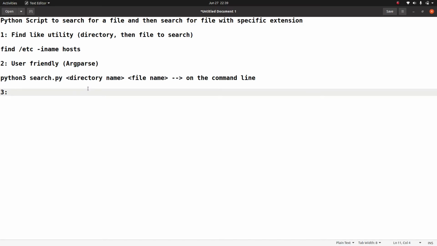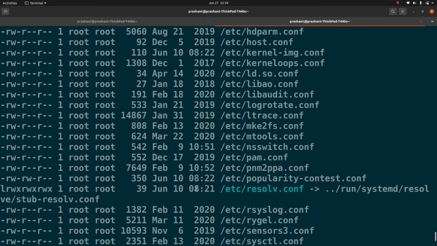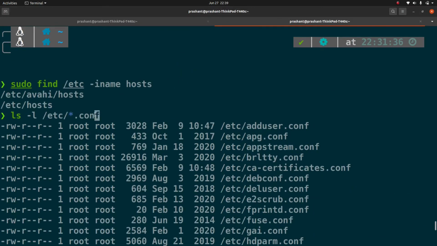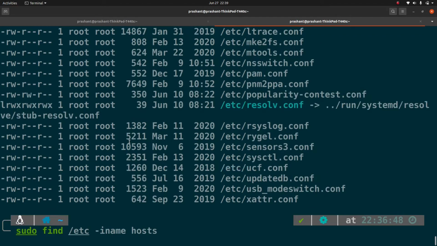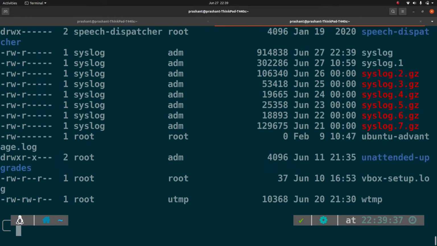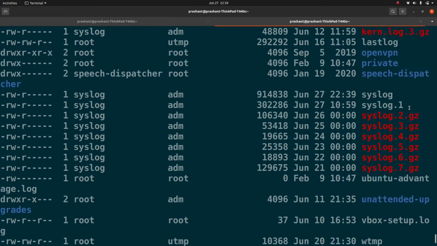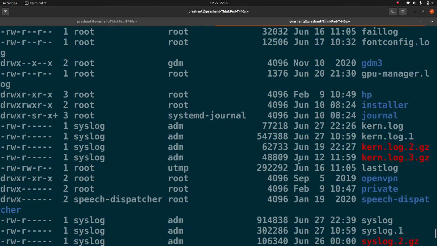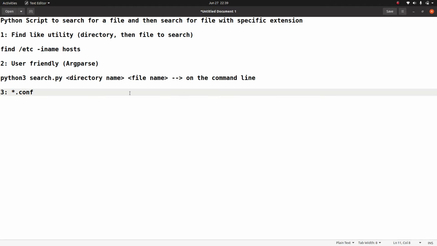And our last requirement is to search for a specific kind of file, in that case any files which end with the .conf extension, like we saw here. We are going to look for all the files which end with the .conf extension inside this /etc directory. This applies anywhere. For example, you can also look inside the /var/log directory and search for any file that ends with .gz or .log. I'm just giving you one example.